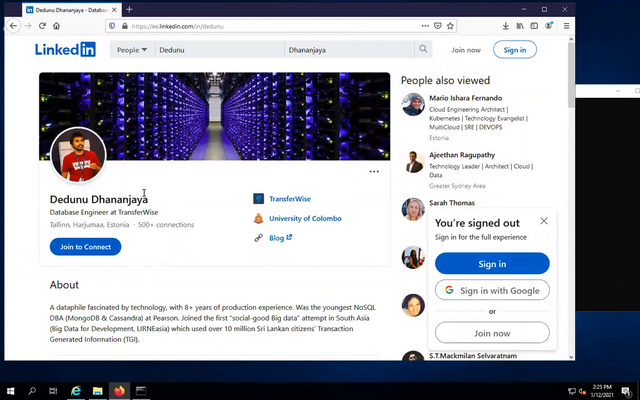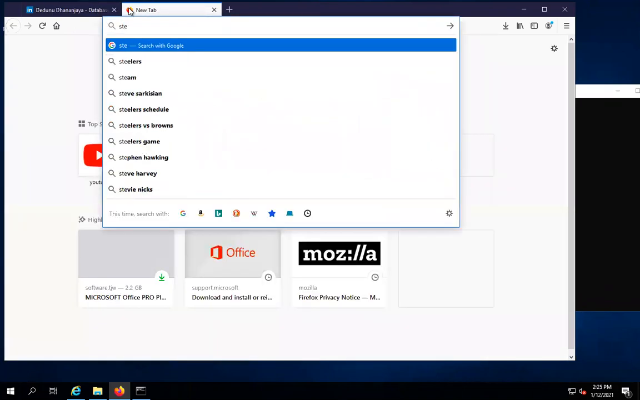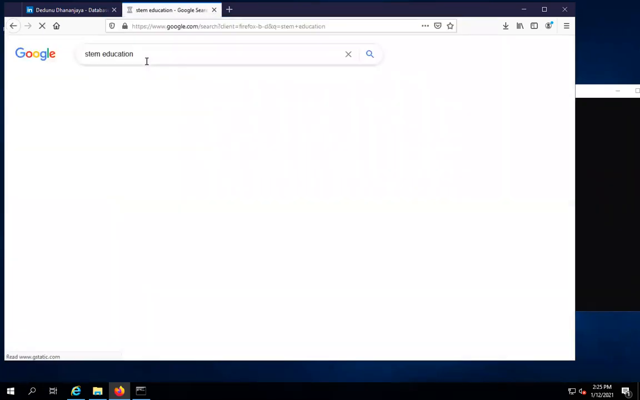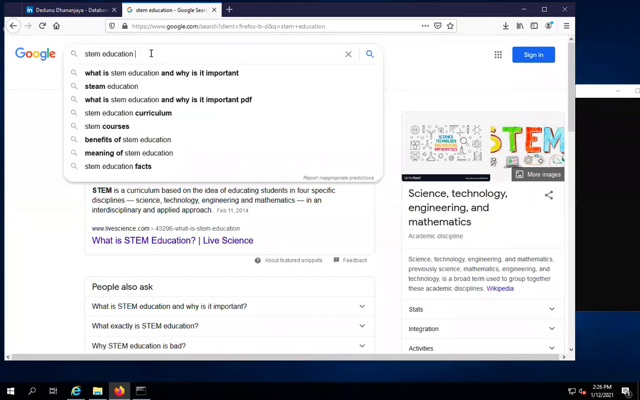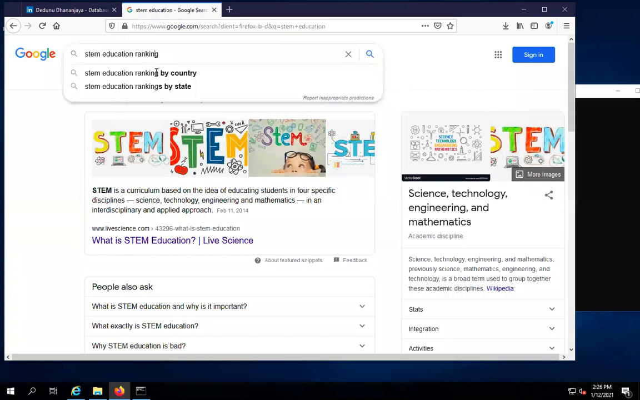I always like these kinds of students, because rather than just remembering things, IT is practical. Now he's working in Estonia as a database engineer. Estonia is a top-ranked country in STEM education. What is STEM education? Science, technology, engineering, and mathematics. So see the STEM education rankings by country.